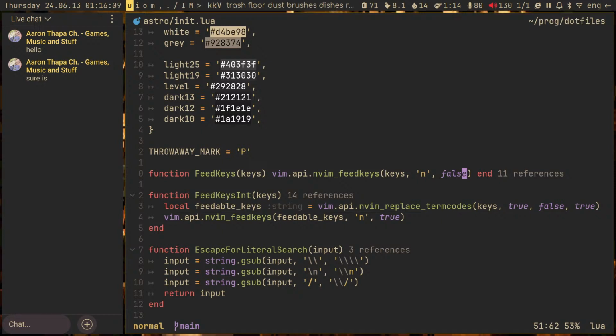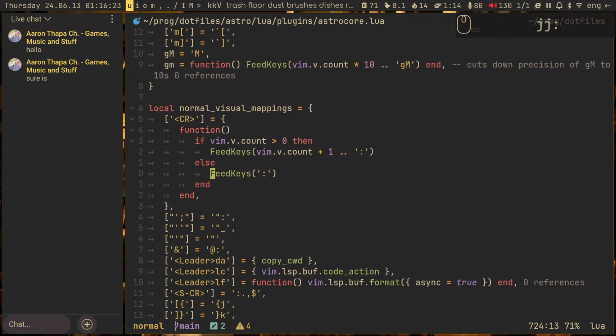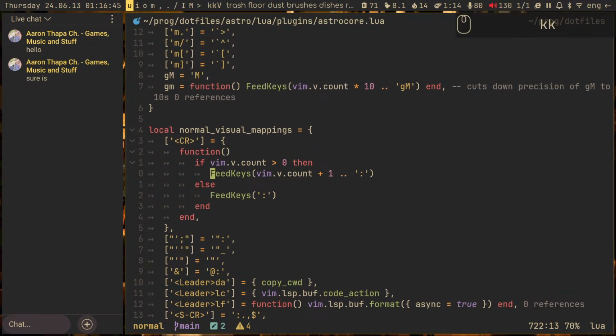Especially considering that I always want those to be there, which is why I made this abstraction that I use everywhere. So feed keys, what it does, it basically acts as if the user pressed those keys. I'm not sure exactly why it doesn't recognize remaps, because for me, if I press colon right now, I don't go to command mode, but for some reason in the mapping it works. Oh well. Yeah, so it takes a count.